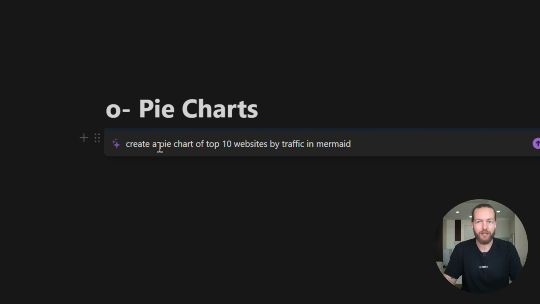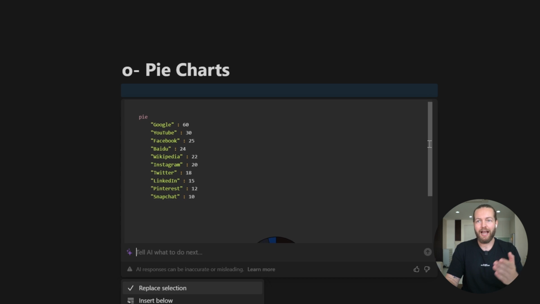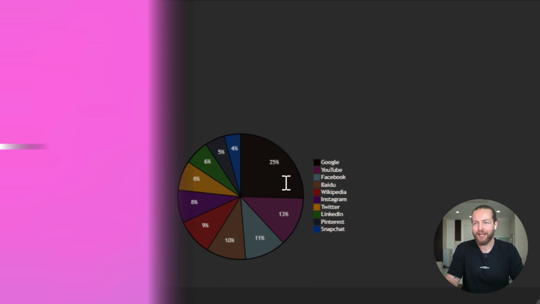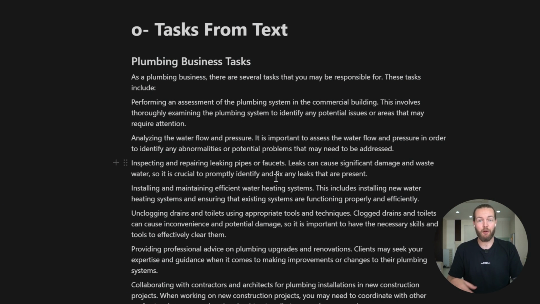So I'm going to prompt it: create a pie chart of the top 10 websites by traffic in Mermaid. As you can see, it will start writing this code, and at the end, you'll have this beautiful pie chart. Next one, tasks from text.